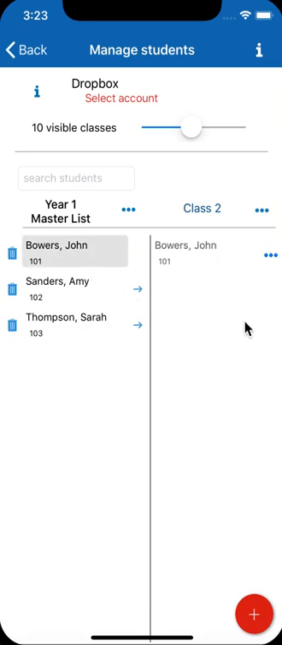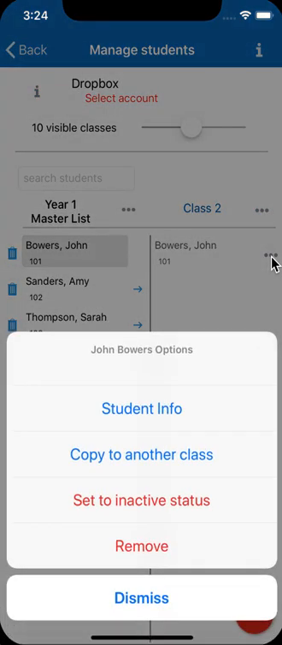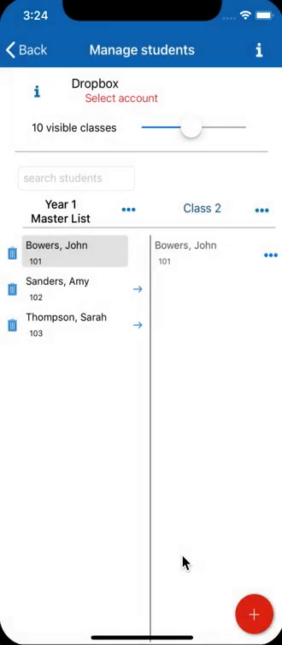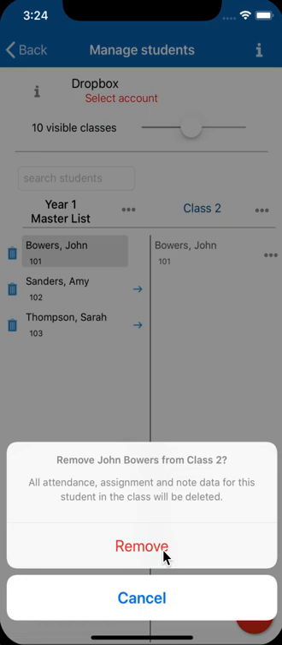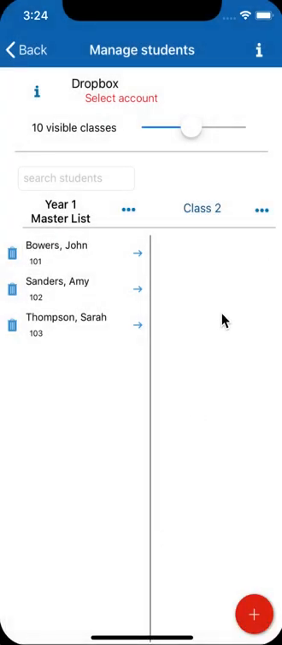If you want to remove a student from a class, tap the More Options, which is the 3 button dots to the right of the name. And you can go ahead and say Remove from class. And you'll have a confirmation just to make sure the student will be removed from that class. Any data like assignments or attendance will also be removed, so make sure you do want to remove that student.